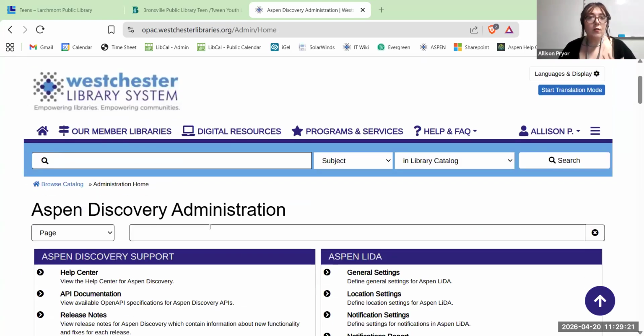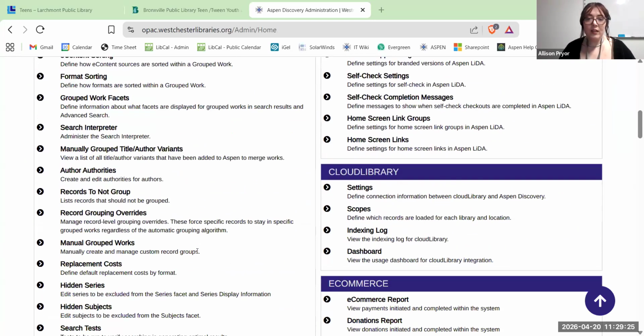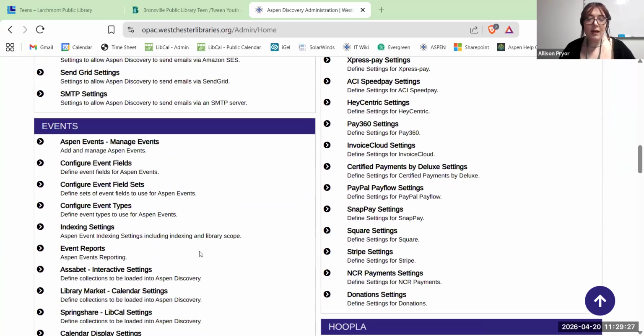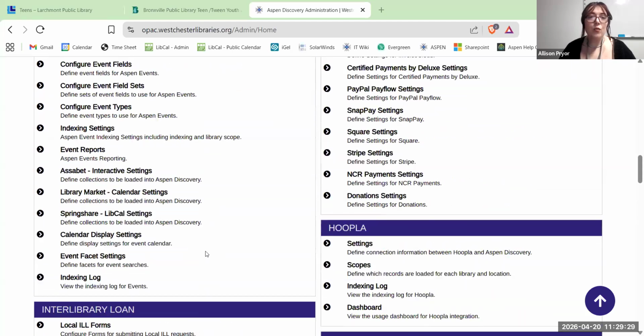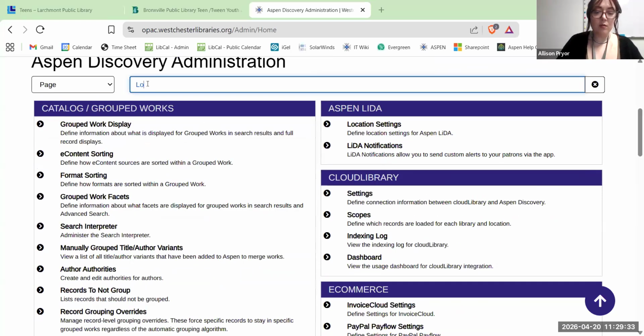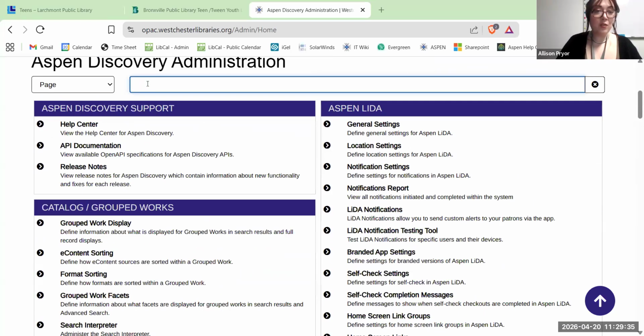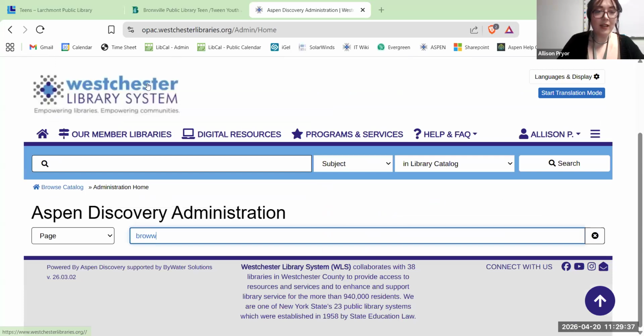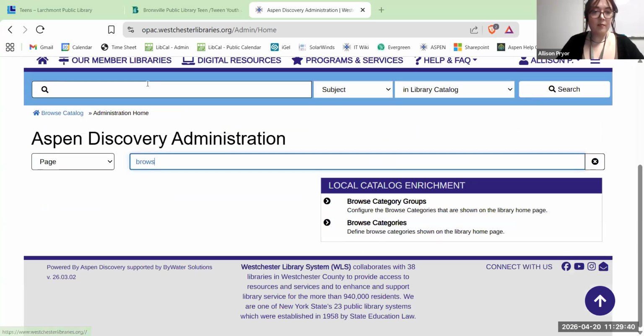Now, you guys are going to look for your local catalog menu. If you want to quickly find that, you could use your search bar and either just type local catalog if you remember what that menu is called, or you can type in browse categories. That's going to pull it up for you too.